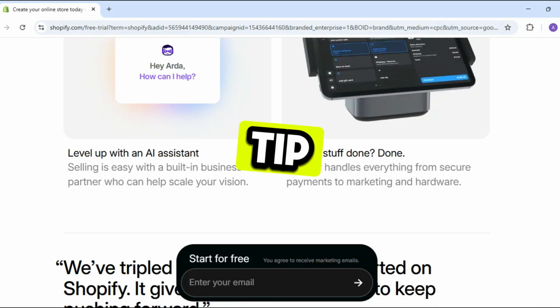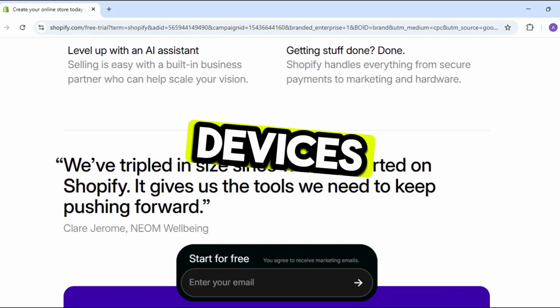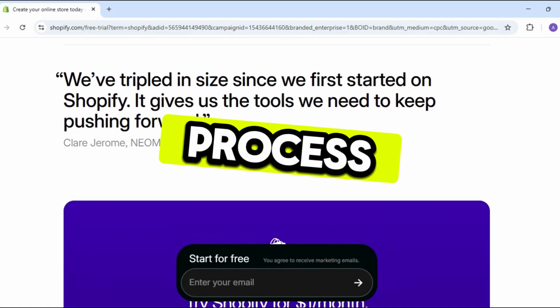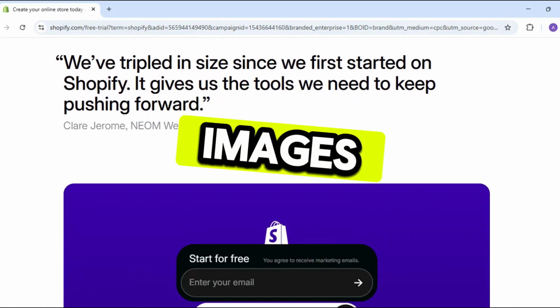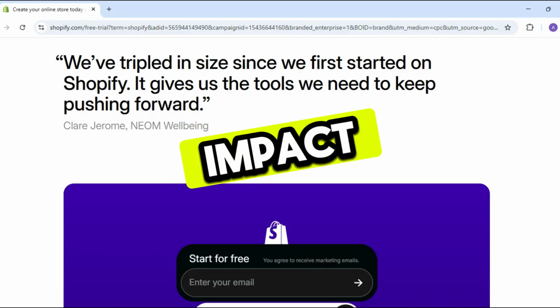A crucial pro tip: test your new theme thoroughly before publishing. Check how it looks on mobile devices, test the checkout process, and verify all your links and images work correctly. Consider publishing during low traffic hours to minimize impact on your customers.